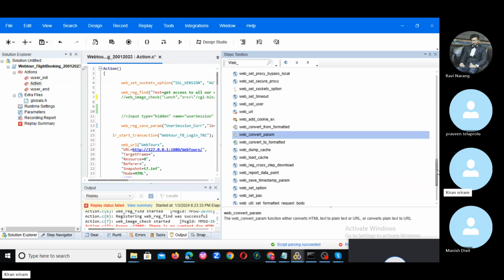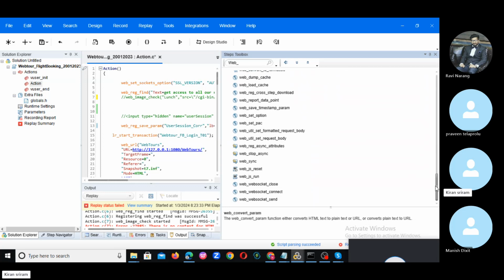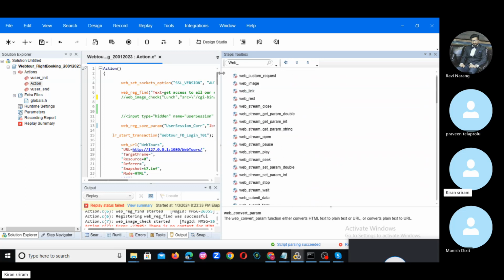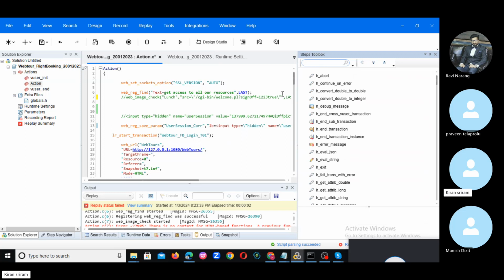Okay, so these are all important for us for now. Now these were all web functions, and now we need the LR functions also. LR functions means LoadRunner functions. So in our script first we'll observe.